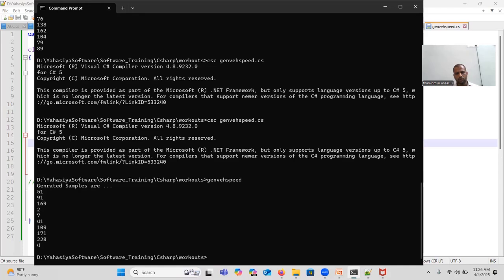I think we explored the different types of loops that we have in C#. We will explore other things in the upcoming session.